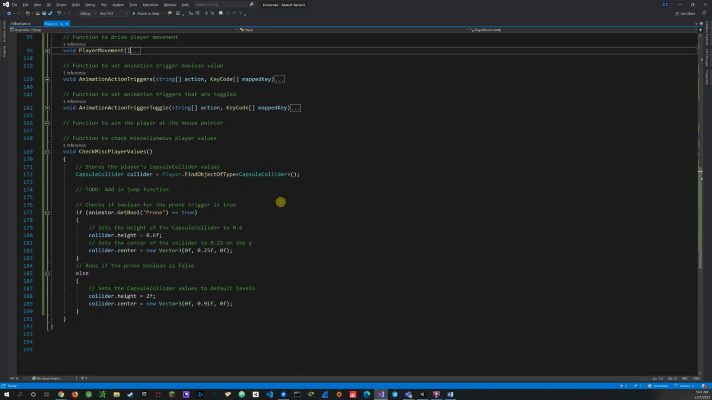Right here for my check miscellaneous player values, I created an instance of a capsule collider, and then I set it equal to the find object of type capsule collider on the player. I have a to-do statement right here to add jump capabilities in this function, where I'll be checking for jump height and gravity and things like that. But for now, here's my check if my character is in the prone position.